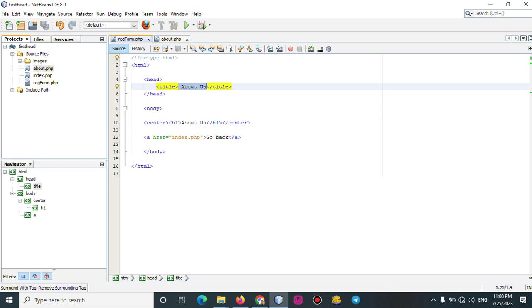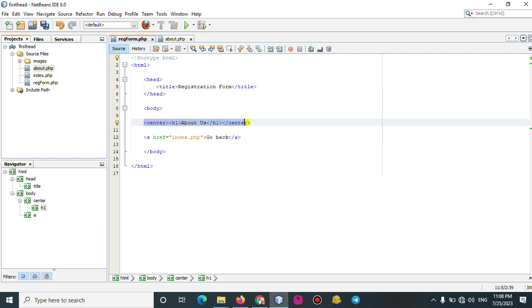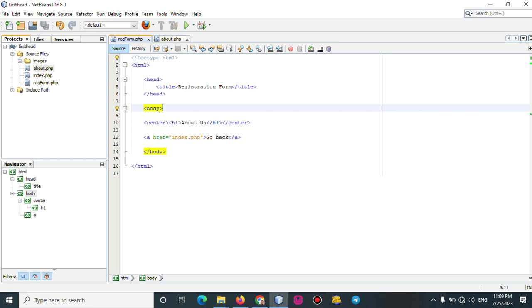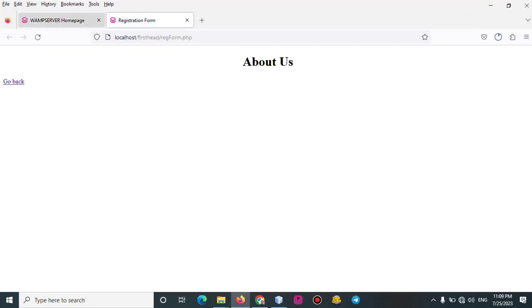On the title, I'm going to change this to what? Registration form. Then let's run this page to see how it looks. Right click anywhere inside this page, click run file. So it is still having about us because we copied this code from the about us page. So let's go back and remove it and change it to another thing.